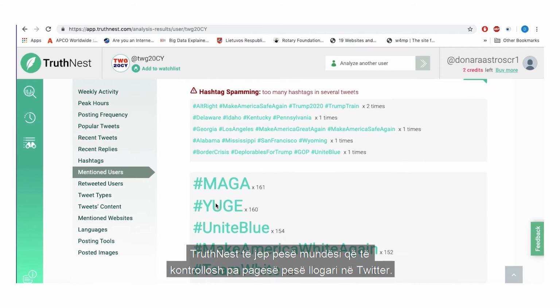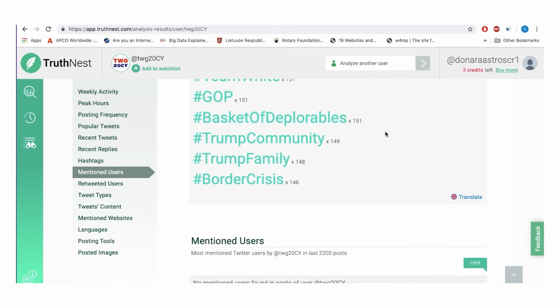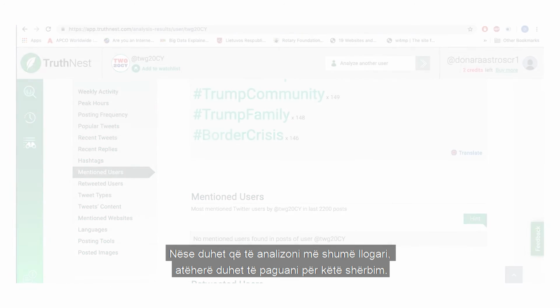TruthNest provides you with 5 free credits, which you can use to check 5 Twitter accounts. If you will need to analyze more accounts, you will need to pay extra for additional credits.